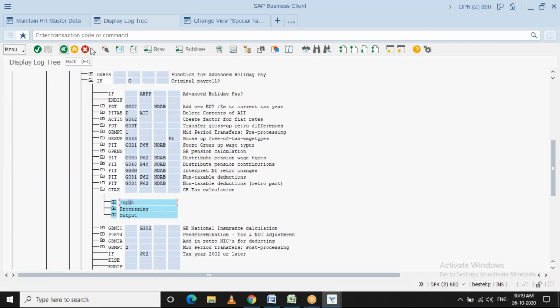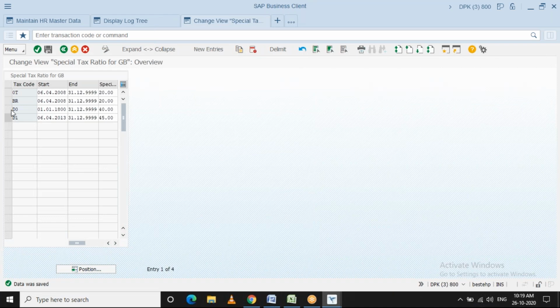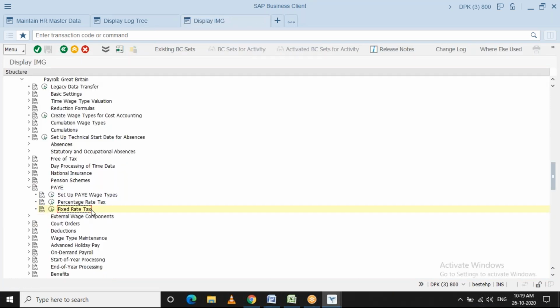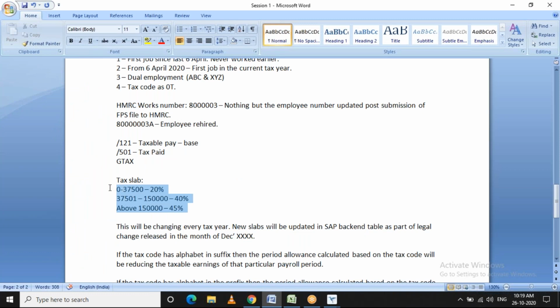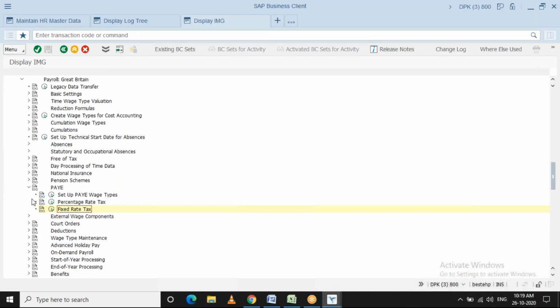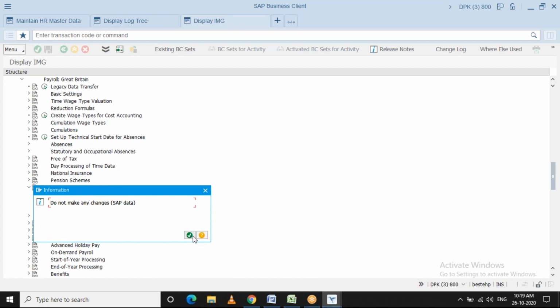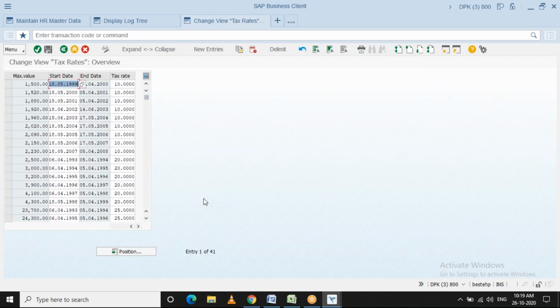Okay, so it's not working here. But if you check the latest system, you will have the percentage updated in this backend table for the fixed rate part, and all the tax slabs we have discussed. Whenever the slabs are changed as part of new legislative changes, those get updated in this percentage rate tax table. Any doubt in this, Infotype 65 and tax calculation? No.